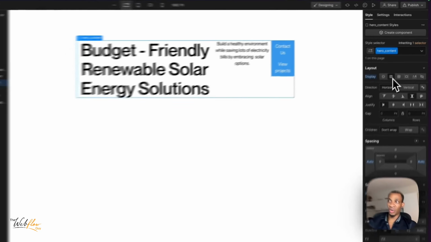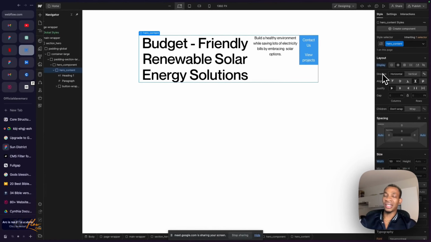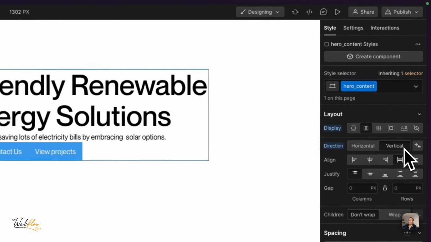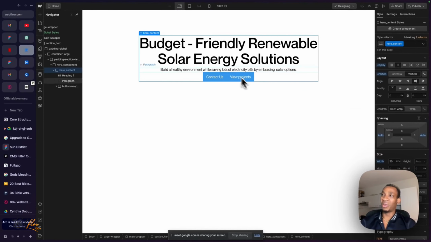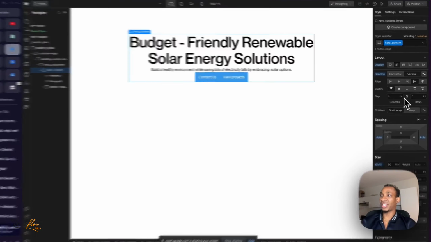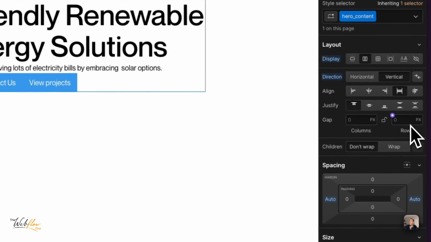What flexbox does, it aligns or sets the children elements either horizontally or vertically. Right now, the direction is horizontal. That is why you are seeing all of this horizontally. But what I want is to click on vertical. See, it is now vertically aligned, but there's no difference from how it was before. But then the difference is I will go to the rows, and I'll start adding spacing.